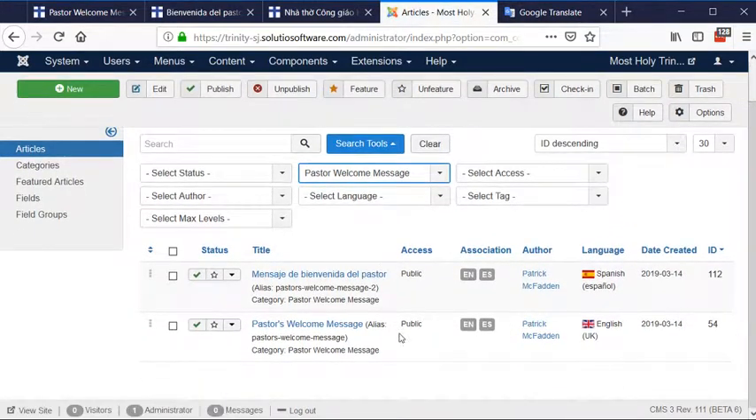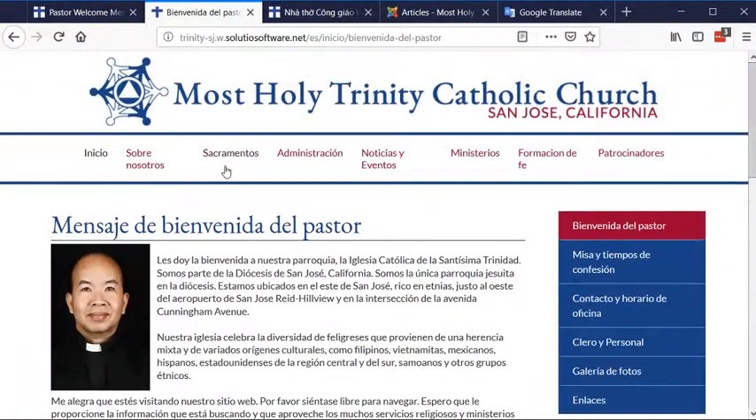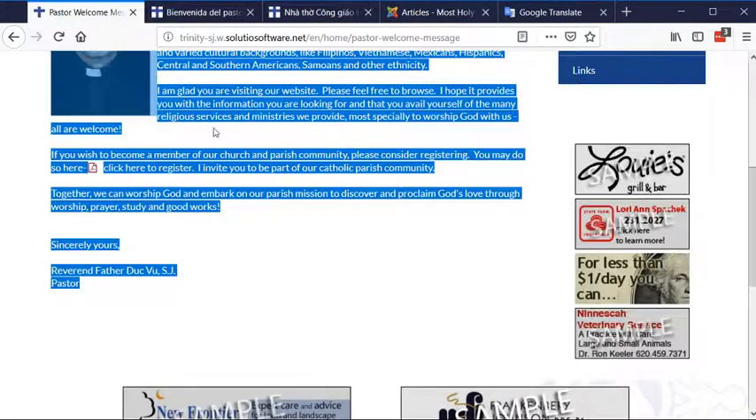It is showing me both variations in this category in the article manager, but only the one respective article in its respective language is showing up here.